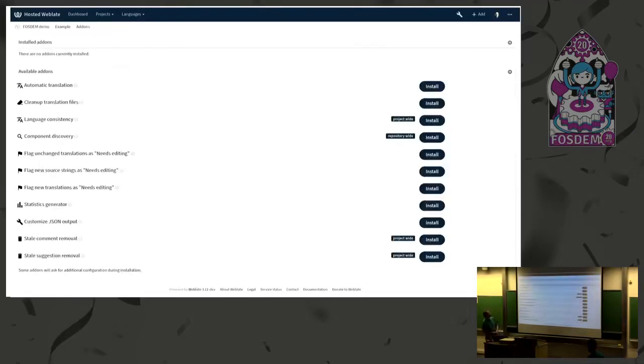This is the set of add-ons you can use on JSON file format, for example, in this case. The list of add-ons depends on the format and content of the repository, because we have integration with gettext, like updating the linguas files and similar things. So it depends on what actually is stored in your repository, and depending on that you can install and configure the workflow to fit your needs.